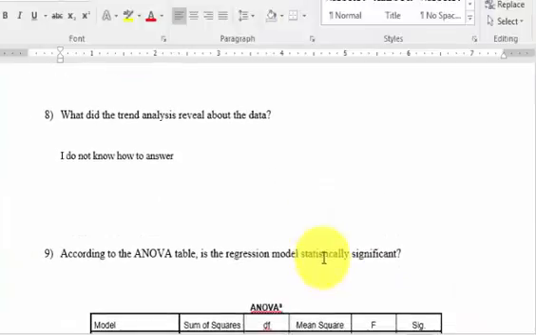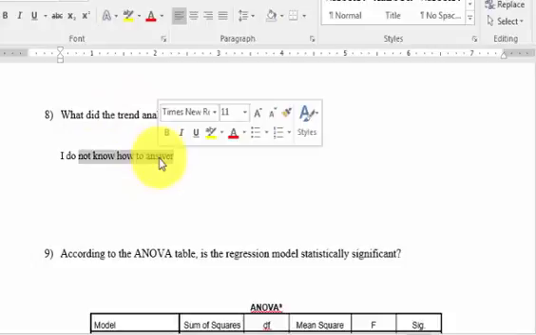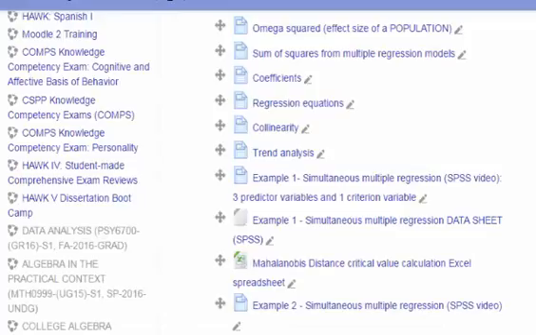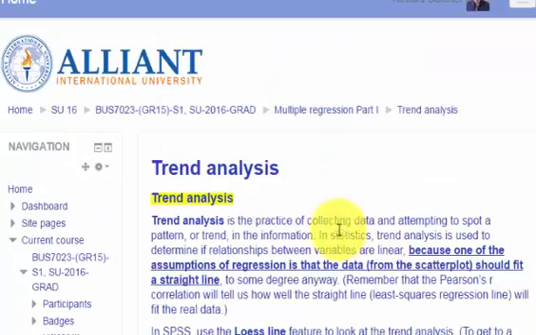All right, trend analysis. You don't know how to answer that. That tells me that you did not look in the Moodle. Hold on. Right there, trend analysis. Bam, when you click that, it'll take you to this page. And let's take a look, all right?